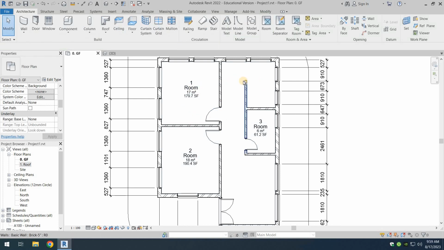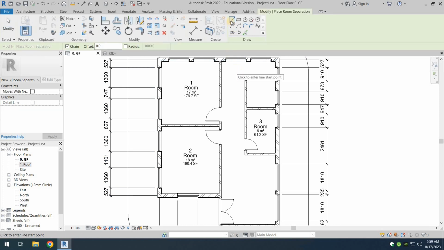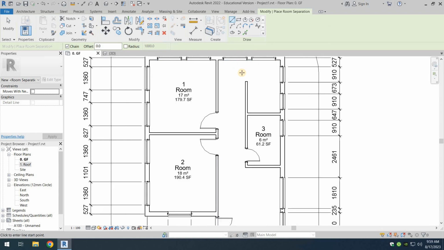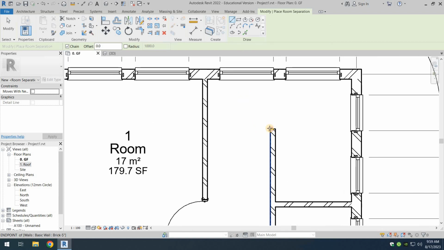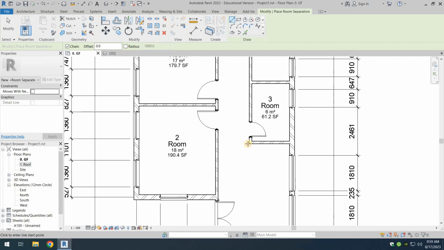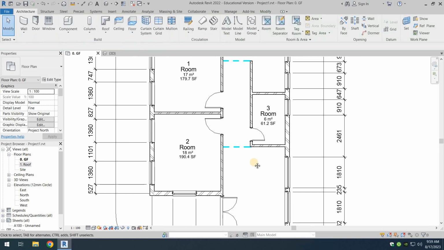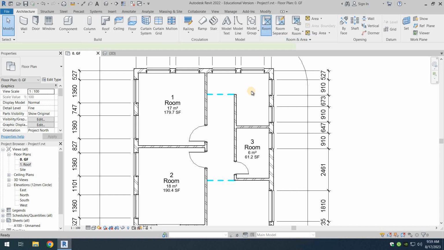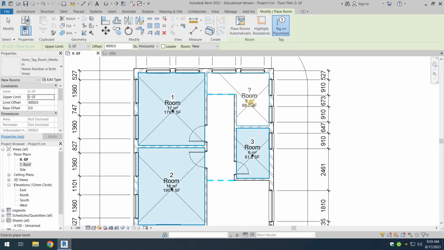In order to make those rooms, we need to add in a room separator. So we're going to use the room separator right over here. It is also in the architectural tab and in the room and area ribbon. Select on the room separator and select the line option. The line option is going to be from, let's say, here to here. That's one separator. Press the escape button to let go, and then there's going to be another separator from here to here. Press on the escape button to let it go, and press on the escape again to let go of the command.